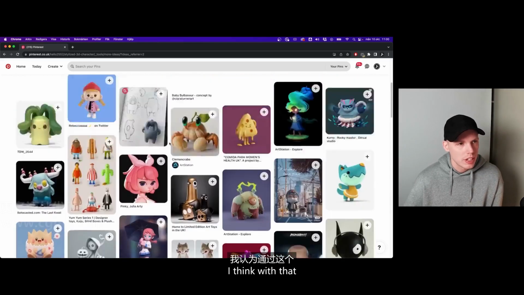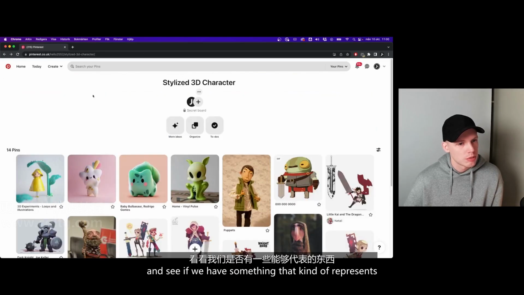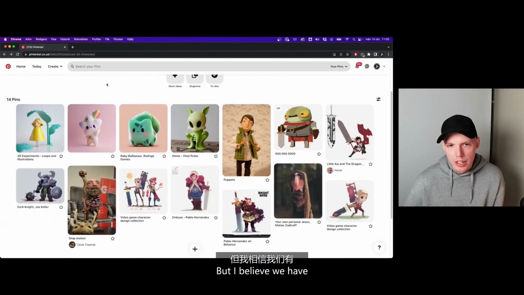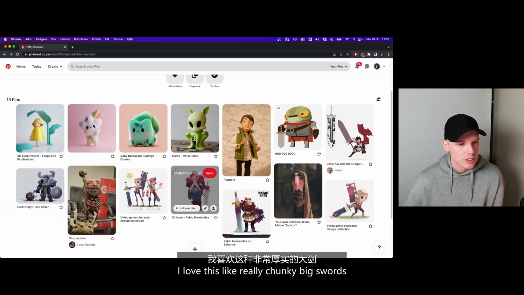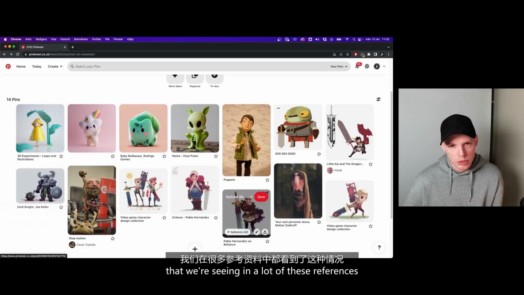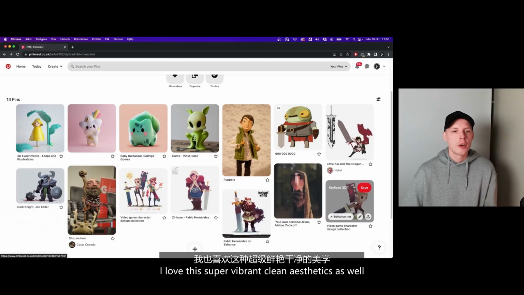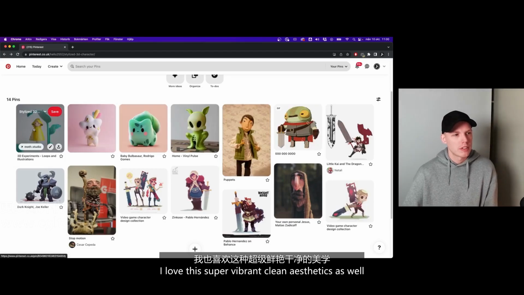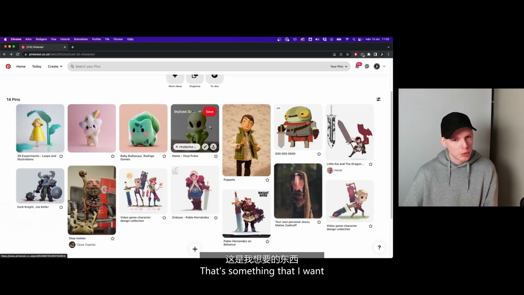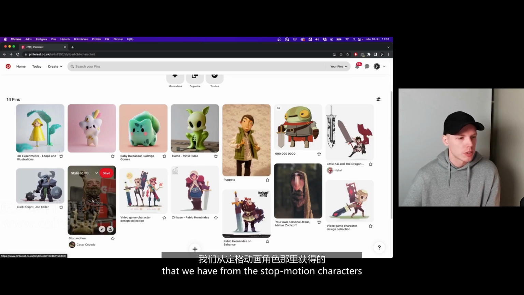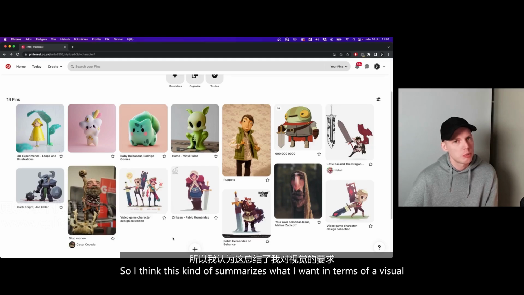And I think with that, we can hop back into our board and see if we have something that represents the visual that we're trying to go for. I believe we have. I love these really chunky big swords that we're seeing in a lot of these references. That's something that I want to add. I love these super vibrant, clean aesthetics as well. And I also want these super tactile materials from the stop motion characters. So I think this summarizes what I want in terms of a visual.